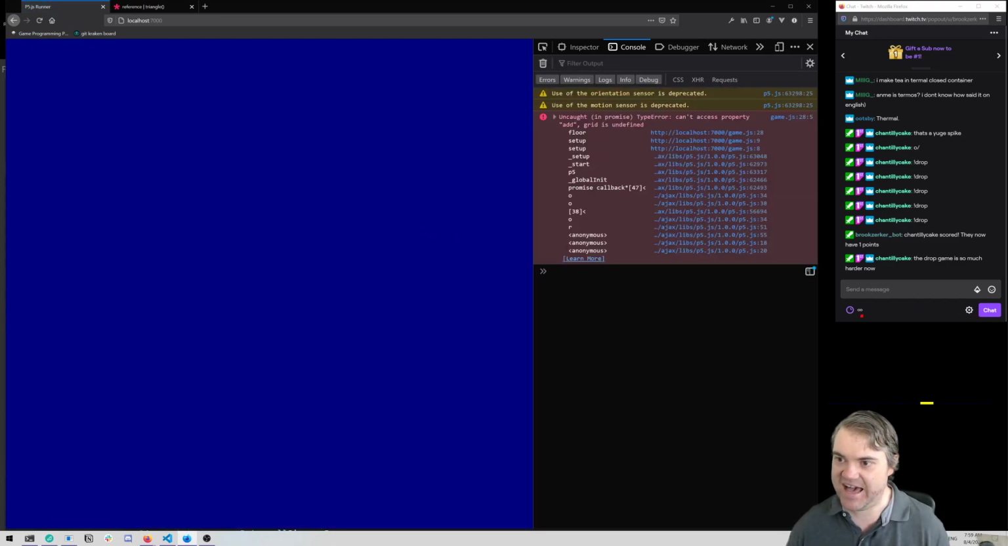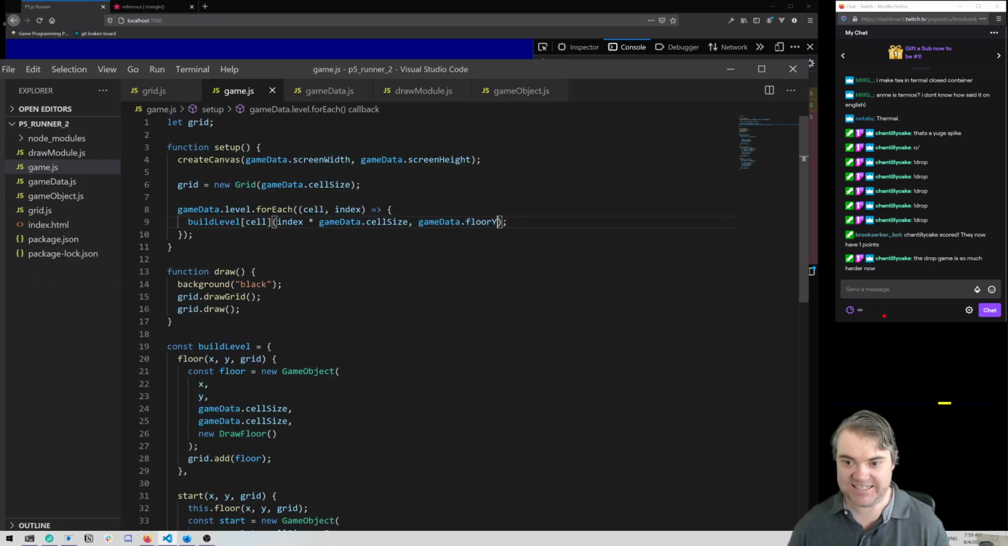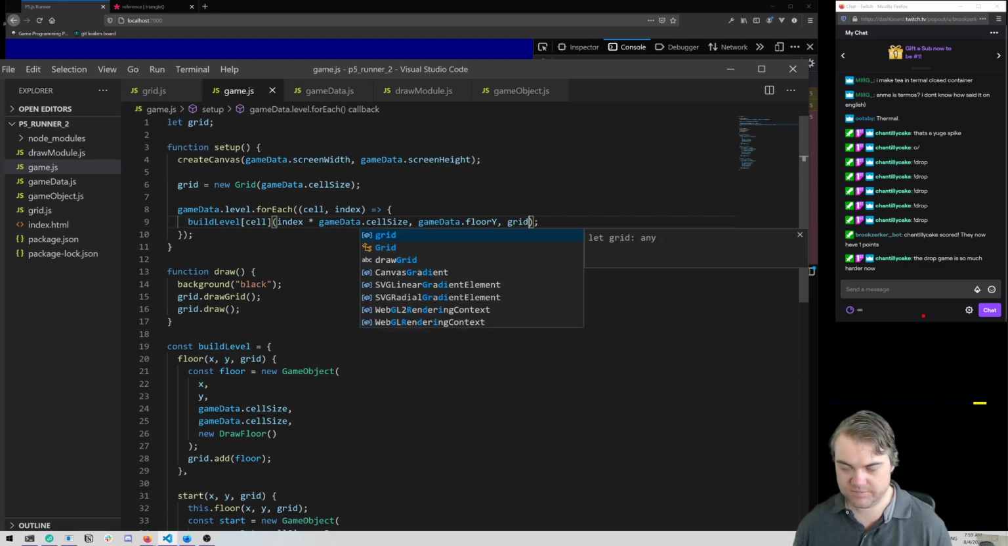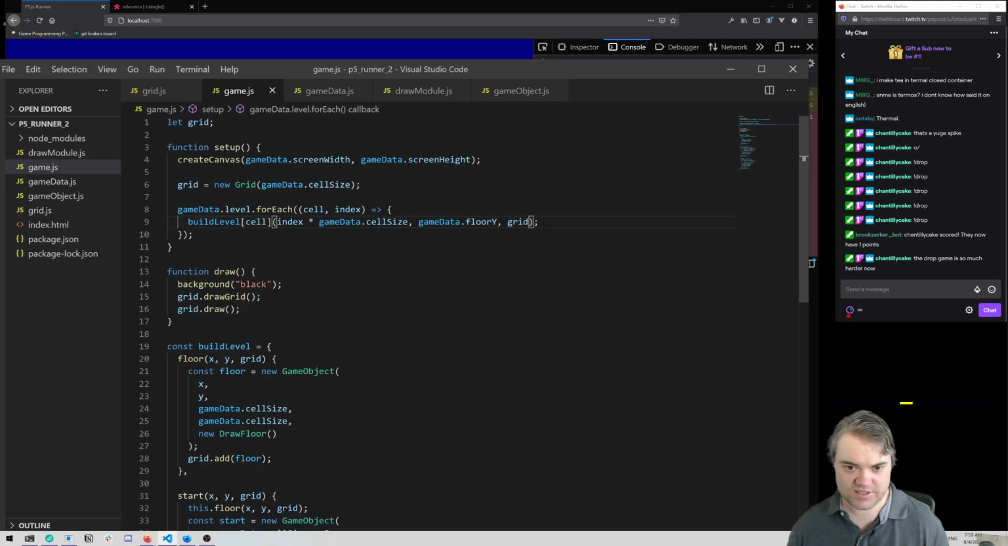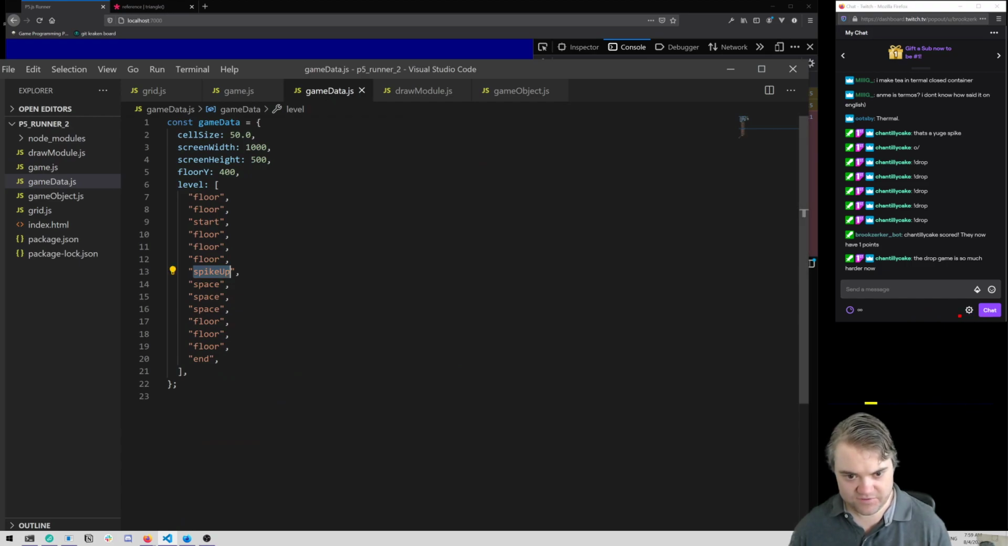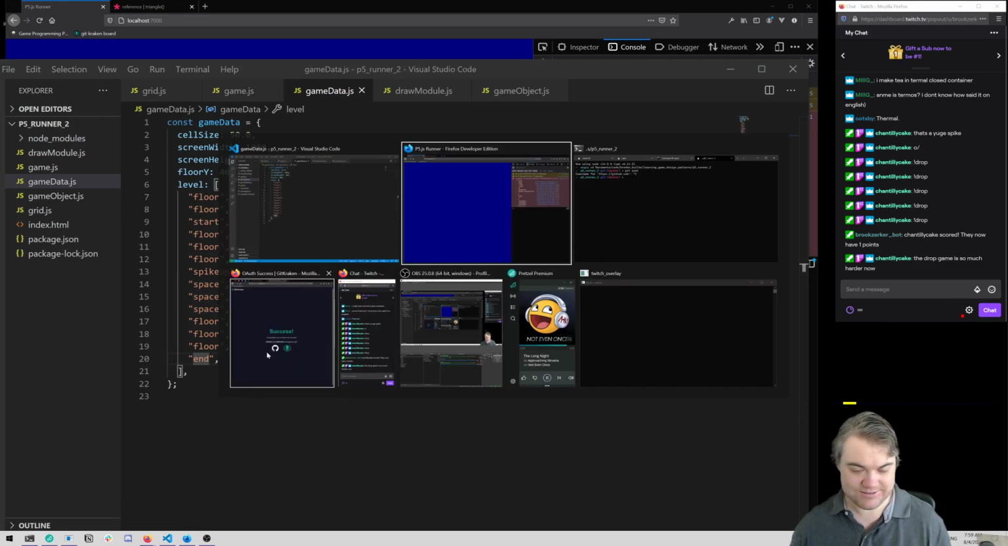Type error, can't access property add, grid is undefined. Is that because I'm not passing in the grid? Probably. We need to pass in the grid here. Okay, build level cell is not a function. What did I pass in? So this is 921 uncaught. So build level cell is not a function. The problem is probably one of these things is not a function here. So we have floor, we have start, we have spike up, we have space, and we have end. Ooh, okay. So space and end.